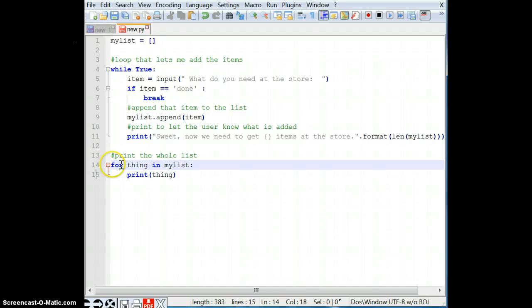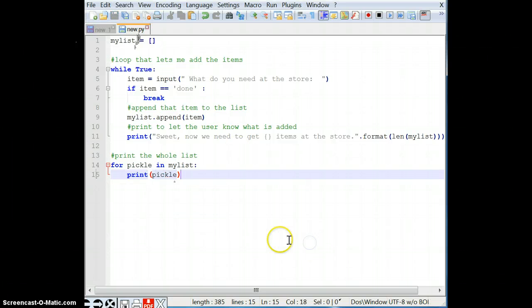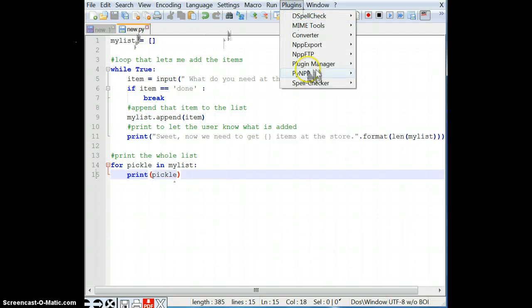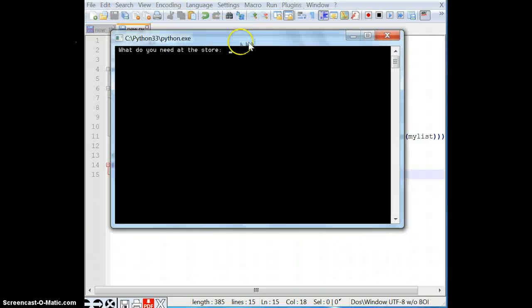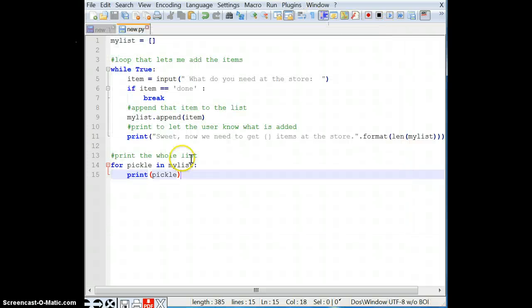It's a new kind of way of looping, and basically it takes my list, which is the thing I'm dealing with, and this is called a local variable, and I just said thing. I could say for all the pickles in my list, right? And I could run that, and see, now we have our new milk, candy, and done, right?